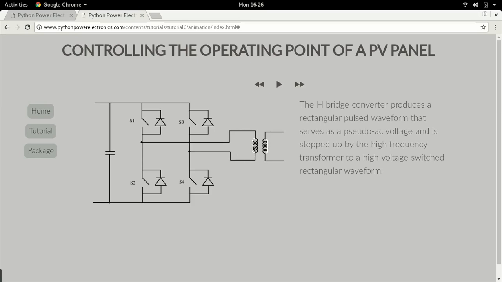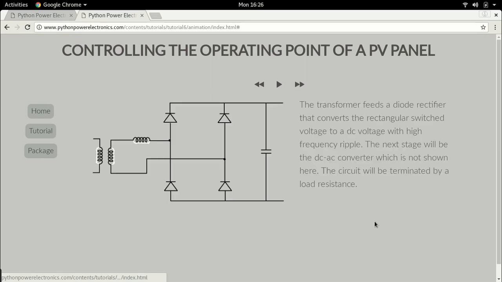Now this transformer is not a regular line frequency transformer, it's a high frequency transformer because we have a switched high frequency AC voltage. But this high frequency transformer now produces a high voltage AC on its secondary. So we have been able to convert the DC voltage of the PV panel to a high frequency switched AC voltage. And that's what this part of the circuit does. So now that this is over, go to the next slide.